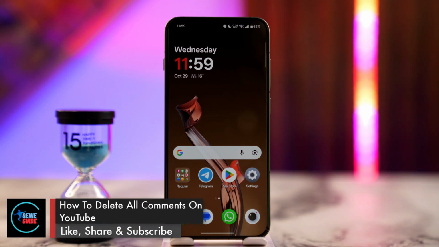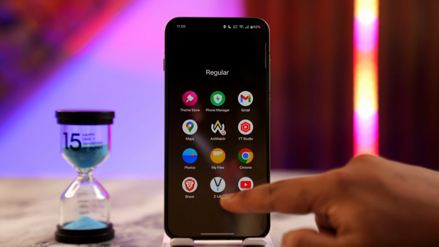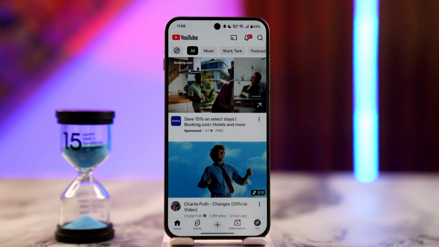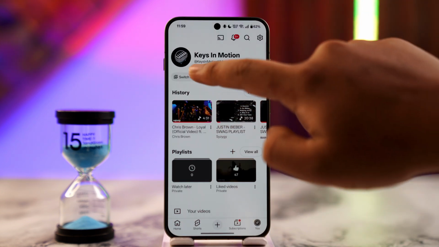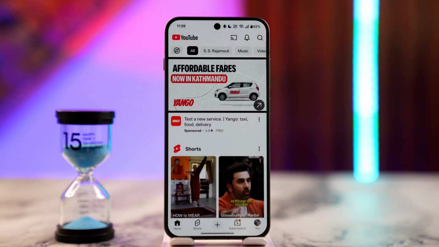How to delete all comments on YouTube. If you decide to delete all of the comments that you've ever made on YouTube from 5 years ago or even 10 years ago or decades ago, what you want to do is, first of all, just open up YouTube. Then come to our profile page and choose the correct YouTube account of which you want to delete the comments.